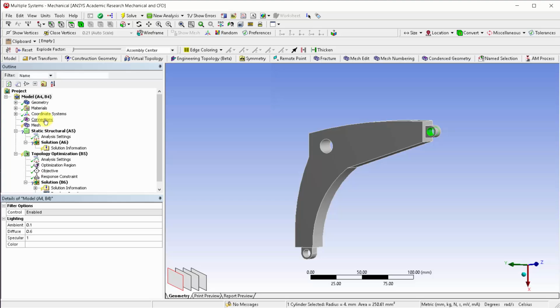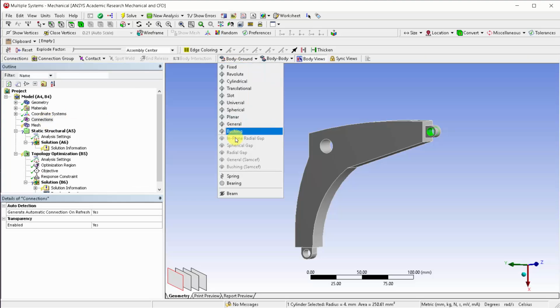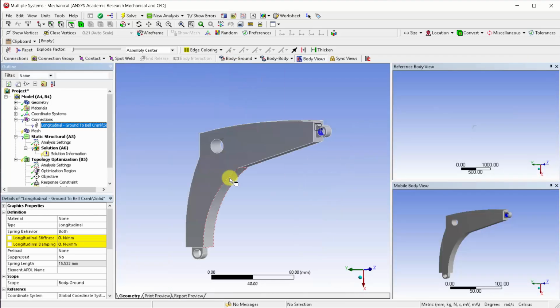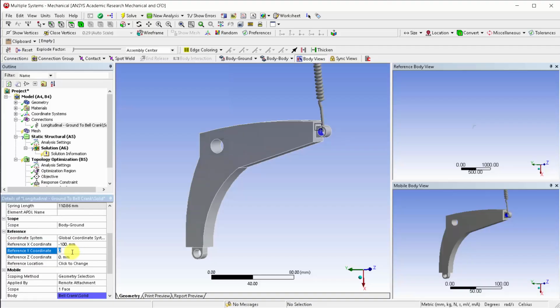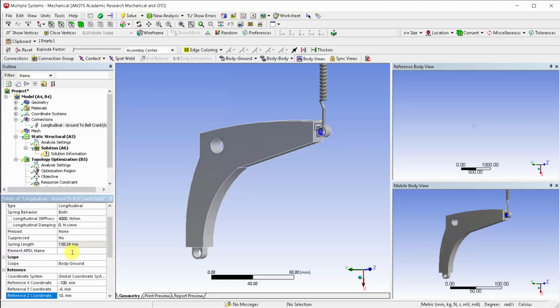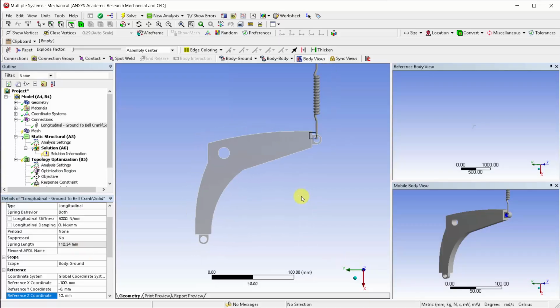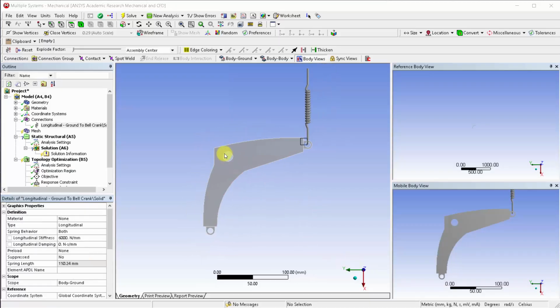In real life, a spring will be connected to this face, so we are adding a ground to body connection. Add these following values as indicated on the screen. Make sure it is parallel to the x-axis.